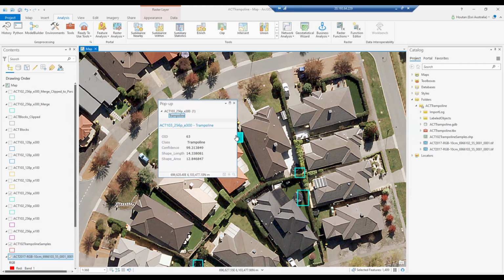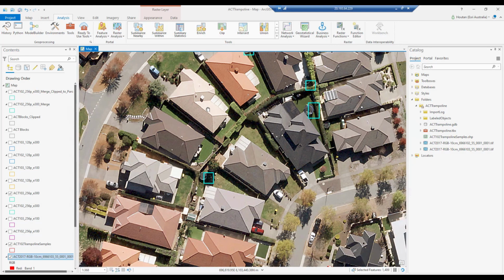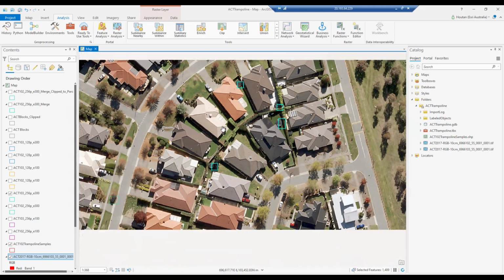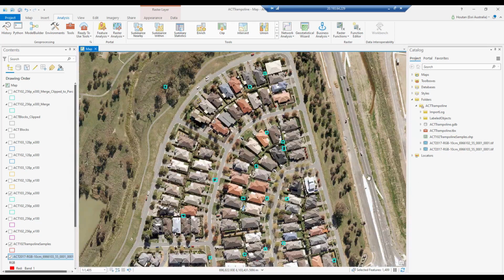And if I was to select one of these features, you'll be able to see that's a 99% confidence that that's a trampoline. Whereas if we're looking at the car, it's about 75% confident that that's a trampoline. So overall, not too bad.